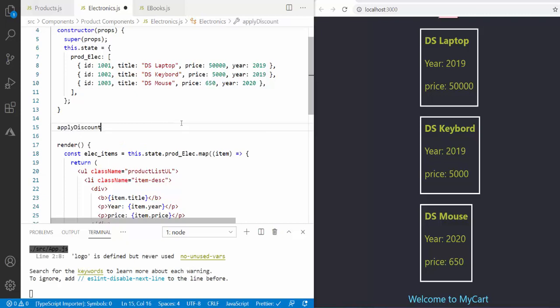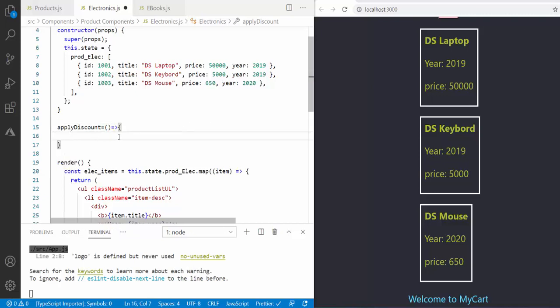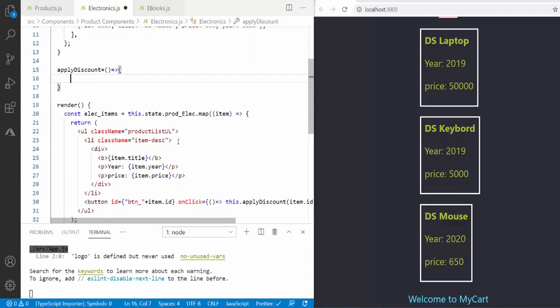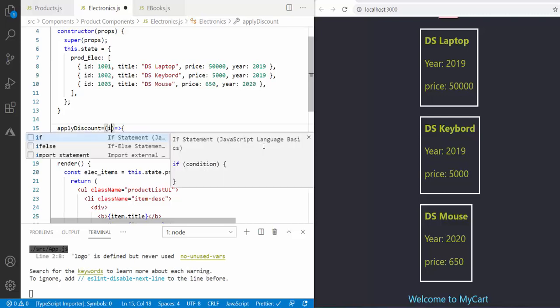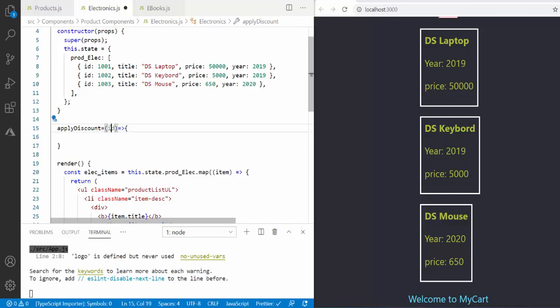Apply discount equal to function. This is an arrow function, and inside this, we have passed the ID, and here in this function we are going to alter the price of the particular item that is passed.